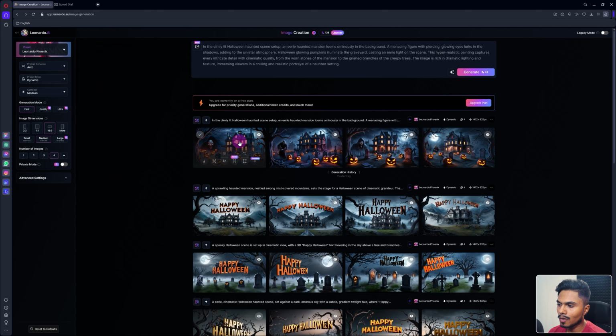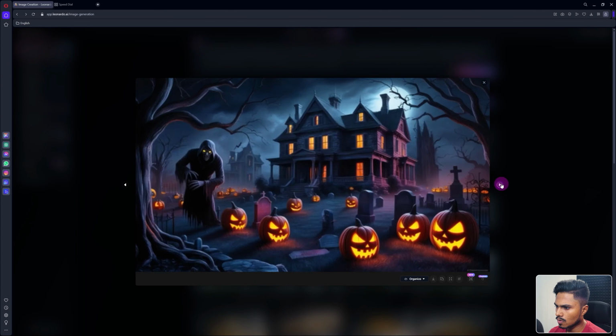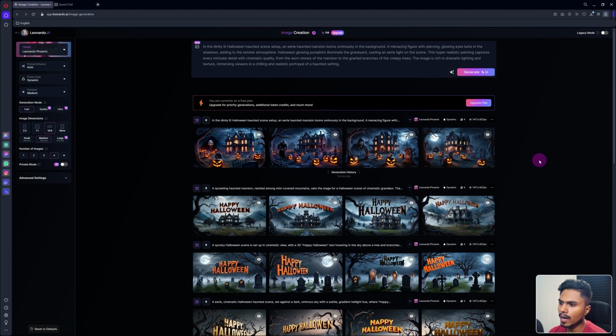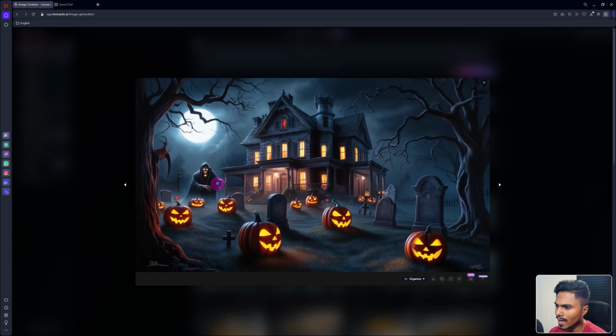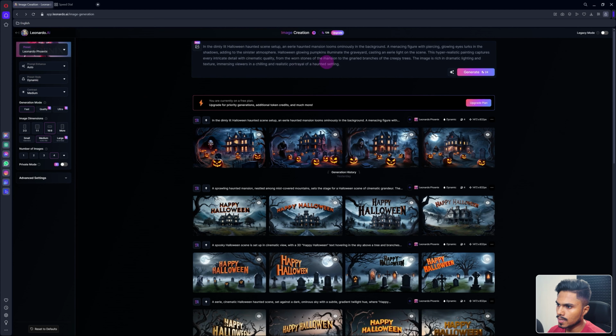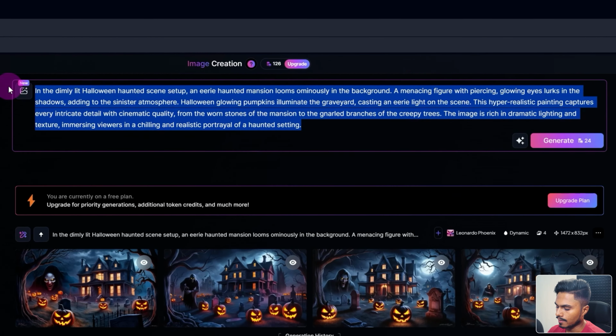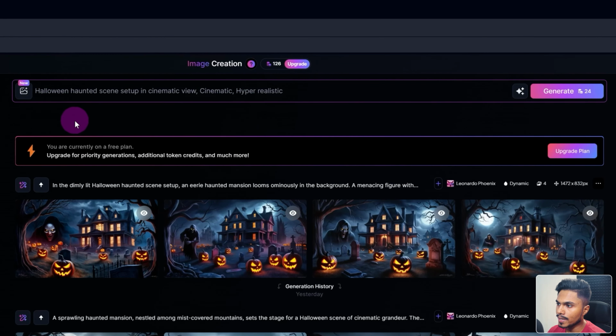Okay, so here are our generated images. So I like this one, let's download this one. So we need a total of around 15 unique images for this animation. So we got one, now there is another one. I like this one as well, let's download this as well. Now what I will do is, let's update the prompt again. Let's add a few more details.